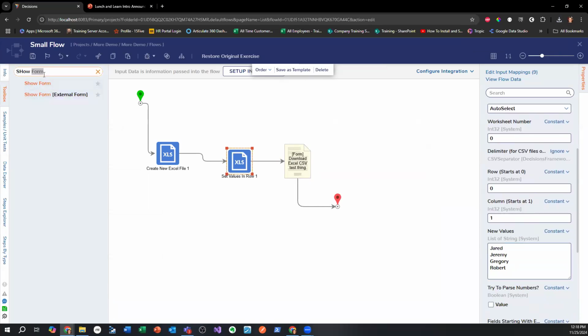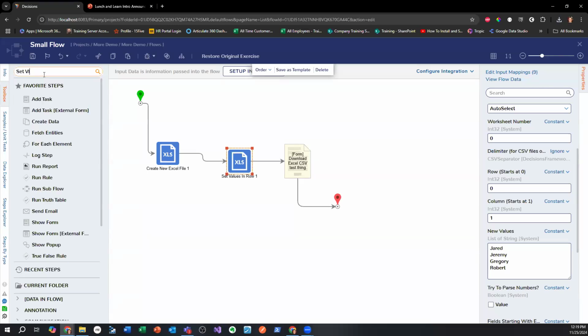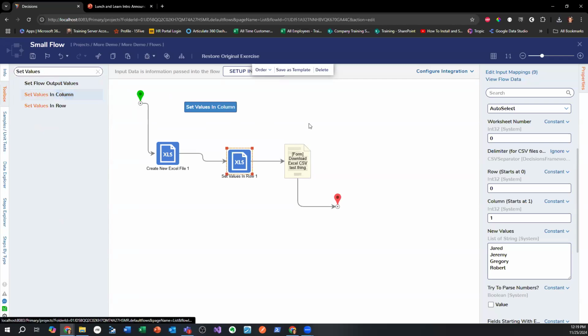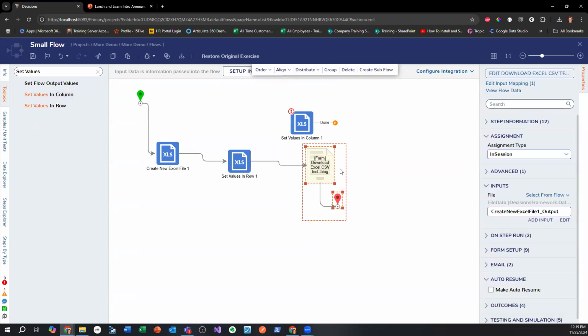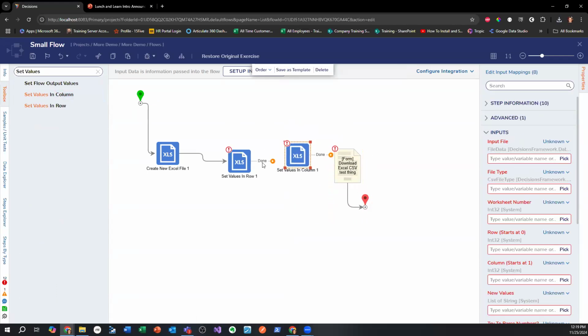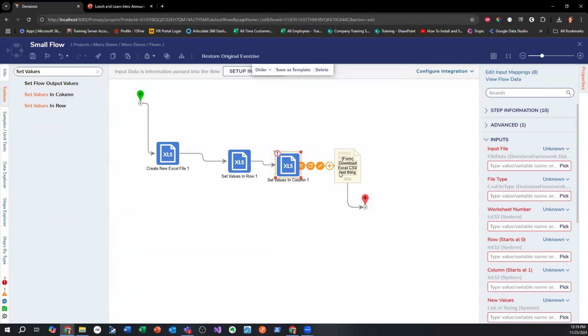And then set values in column. Let's do that. And I think I might have reversed it. So let's do set values in column. So it looks like the column is going to be the y-axis and then the row is going to be the x-axis. I think I reversed it when I said it earlier.